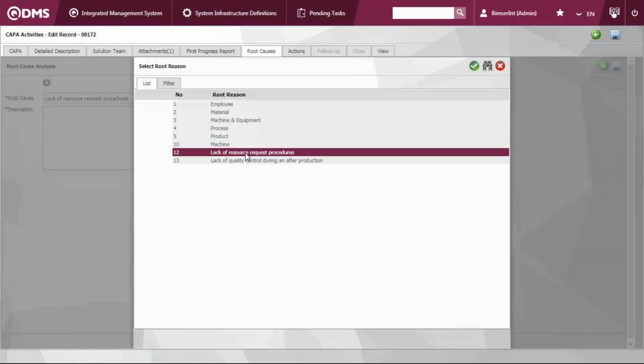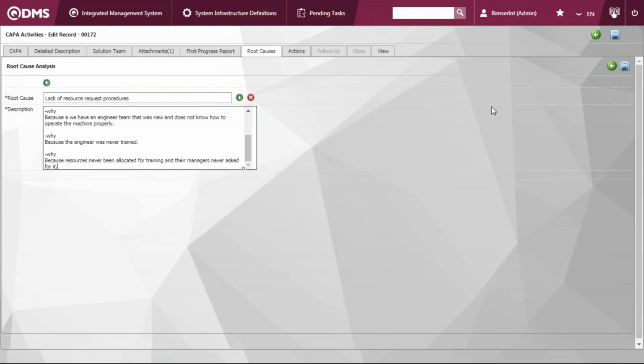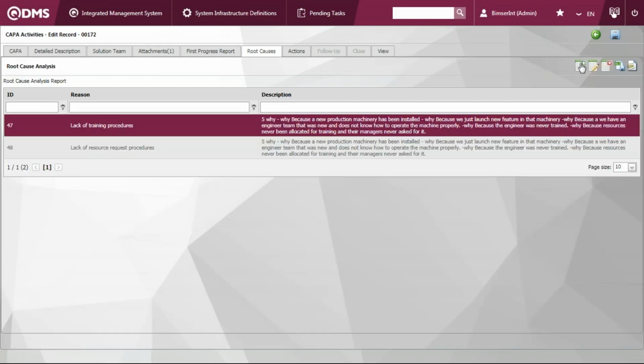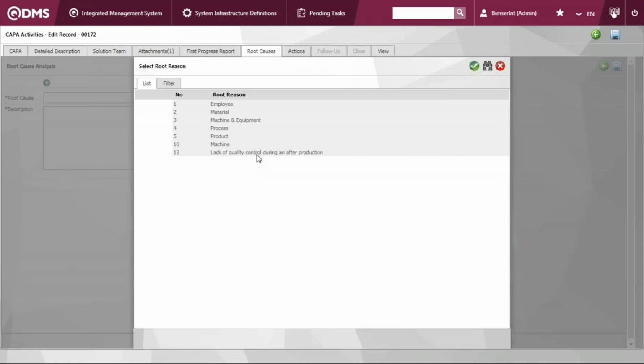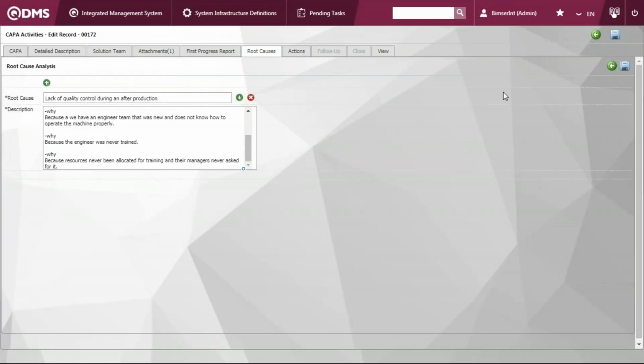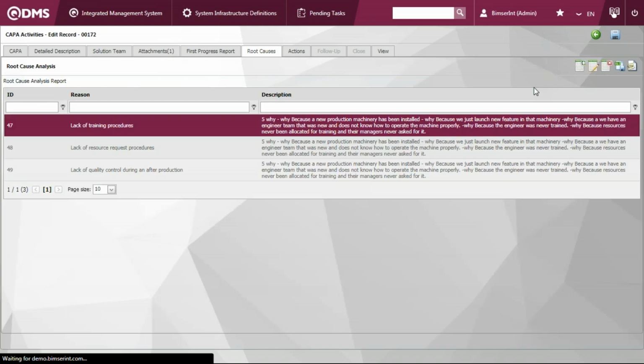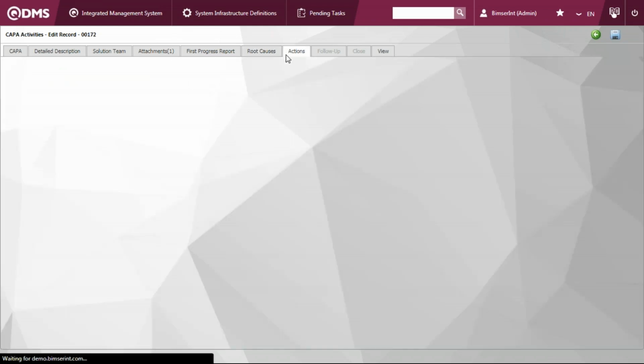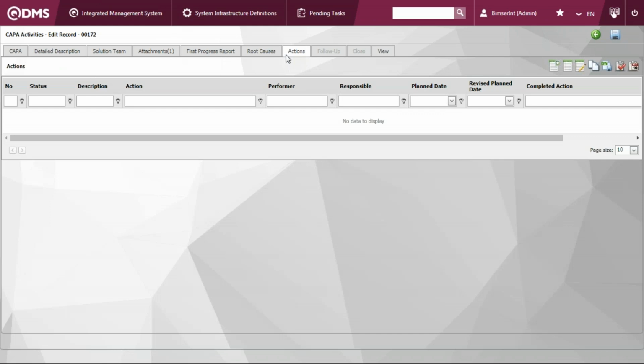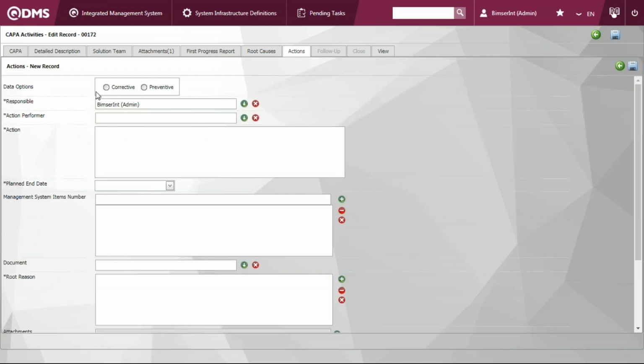And also we want to add the lack of resource request procedure. And one more is lack of quality control after production. Okay, so now we have those root causes recorded in this corrective action record. After that, we want to carry out certain corrective or preventive actions in order to deal with the root causes that we have for this corrective action record.